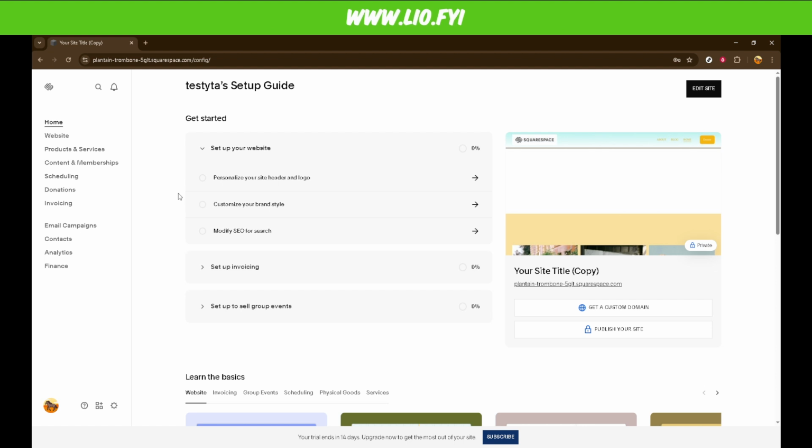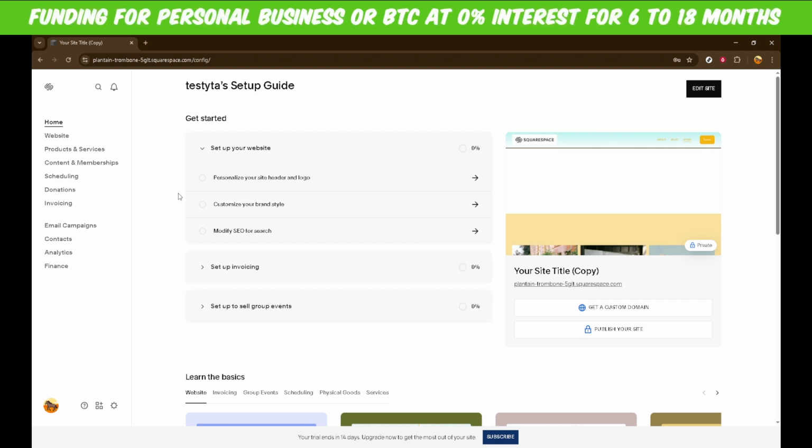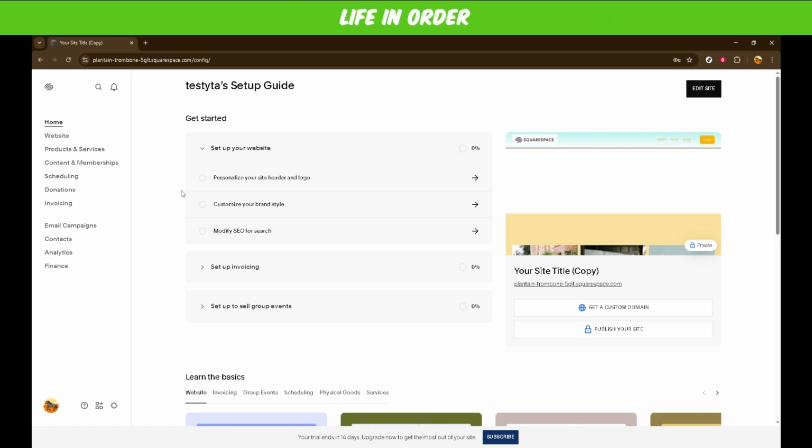To start, navigate to the home page of your Squarespace account. Here, you will see several options that allow you to customize and manage your website. Take a moment to familiarize yourself with this interface, as it is the hub for handling everything related to your site. Next, click on the Settings tab.